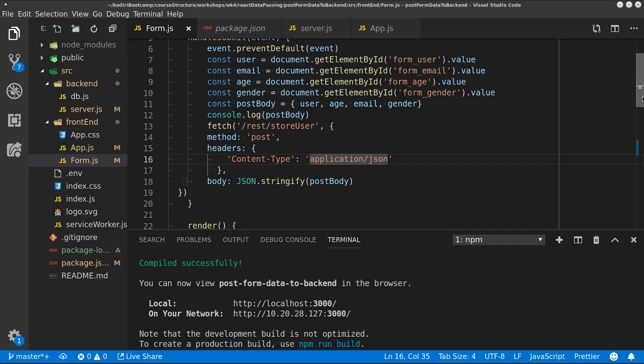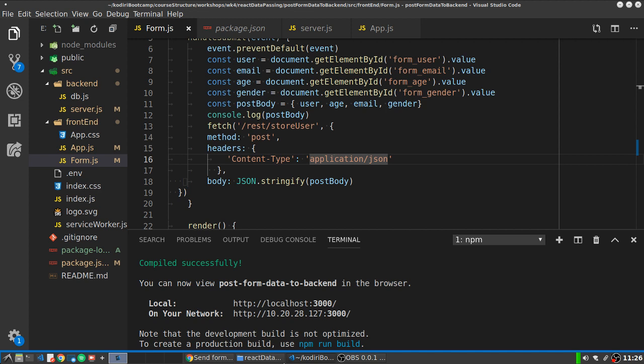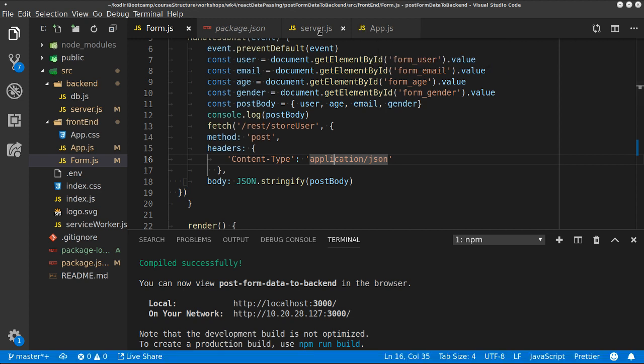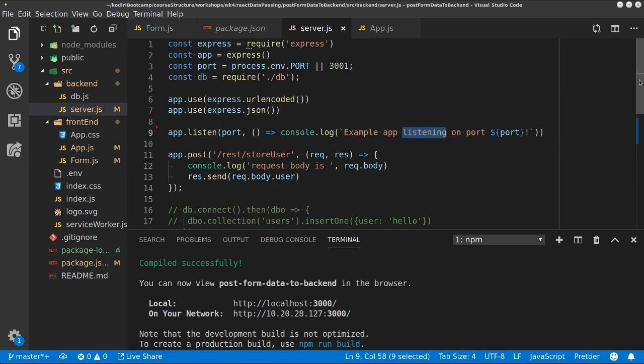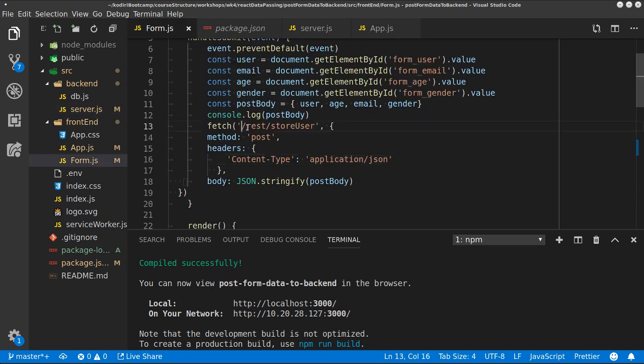And what I'm hoping is the fetch request went through. Again, we could check that on the network tab. And if we have a look at our back end, we've set up a route handler for our back end as well. So this time, rather than using app.get, we use app.post. When a post request is sent to REST store user. Why REST store user? Because that's where the fetch request is posting the data to.